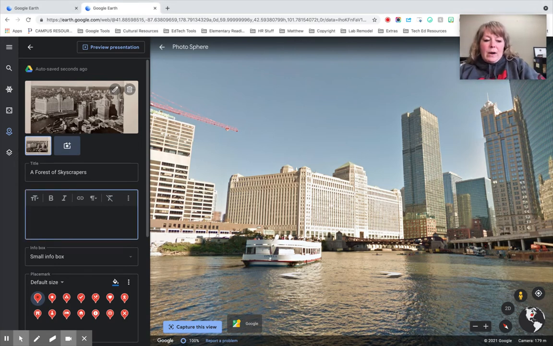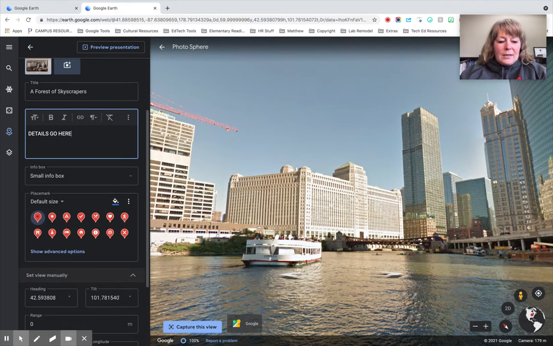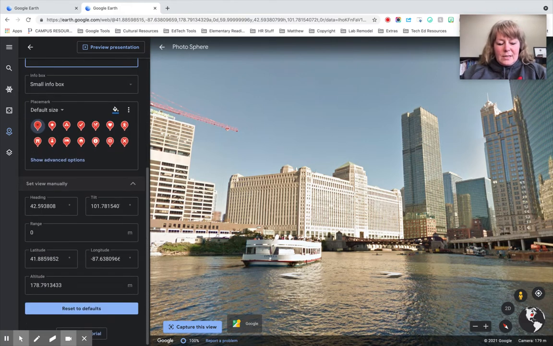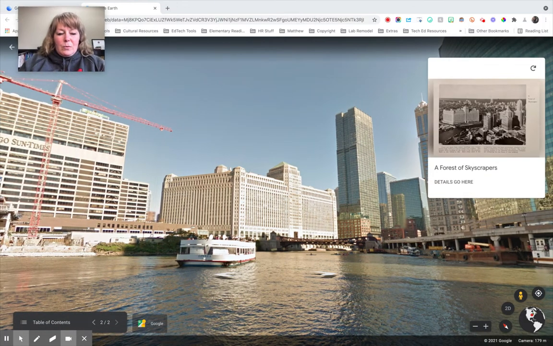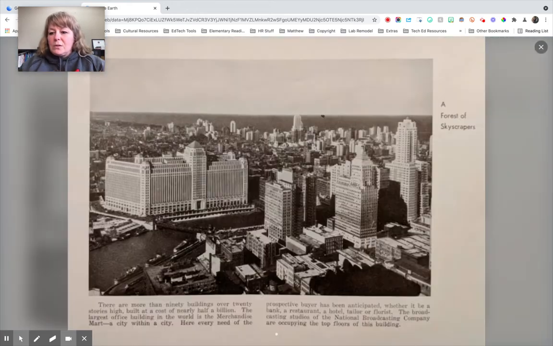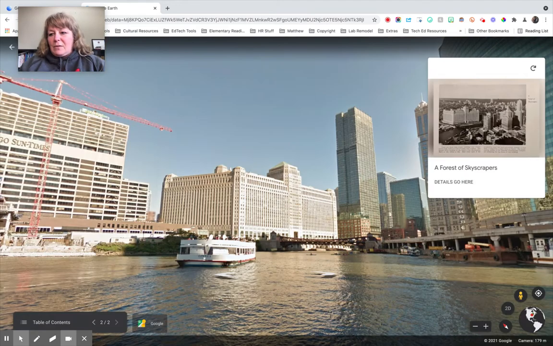Normally, then I would have the kids write in details. Details go here. And they can adjust. If you teach them how to capture the view, they shouldn't have to mess with this stuff. And looks good. Then I want to click preview presentation. So that's what it's going to look like when your users hit this particular stop. They'll see the street view, the most recent updated street view imagery from 2021, but then also be able to get a view as to the primary source with the text underneath. And they can click exit.